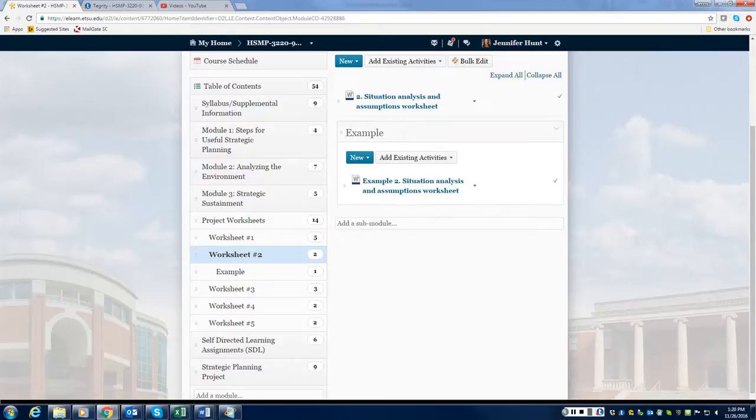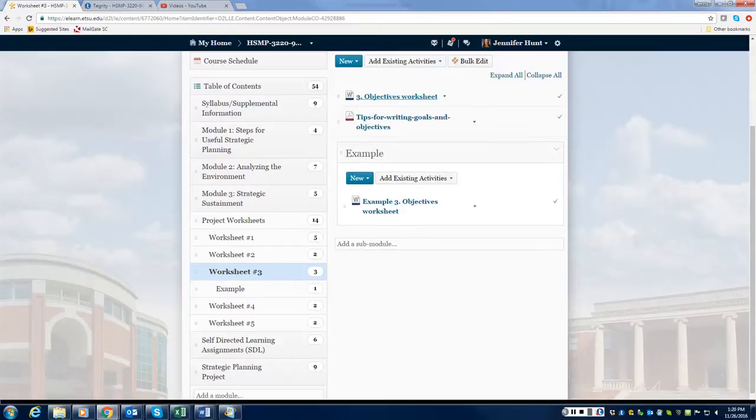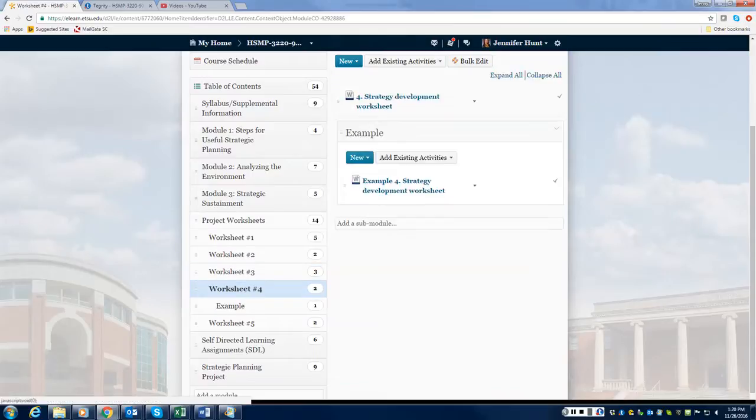But worksheet 2, you only have 1 submission. You can see there's the example there. Worksheet 3 is going to concern your objectives. And I have listed tips for writing goals and objectives. And then there's your example. Same with 4. Same with 5.